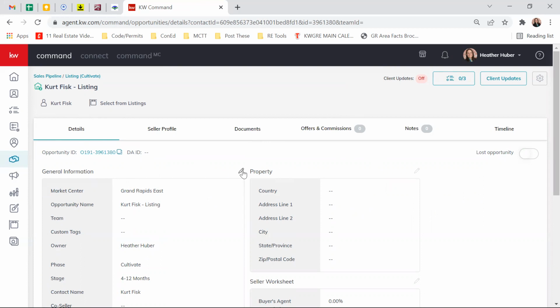But you can go ahead and edit the general information of the contact or the property. You can do a little seller worksheet down here. You can also toggle if it's a lost opportunity. So maybe you went on the listing appointment and you didn't get it. That's helpful for statistics, right? Not to beat yourself up about it or anything, but it's helpful to know, okay, for every 10 listing appointments I go on, I get 6 of them or whatever. You can see that a little better there data-wise.